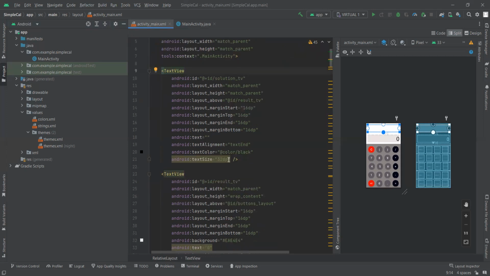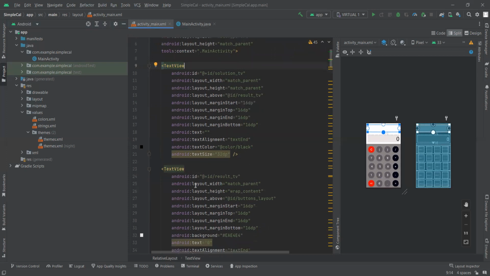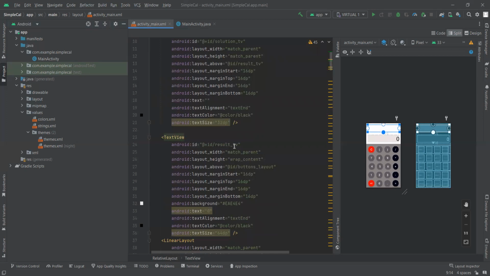Then I create another text view, with this tag here. I give it a result TV ID.